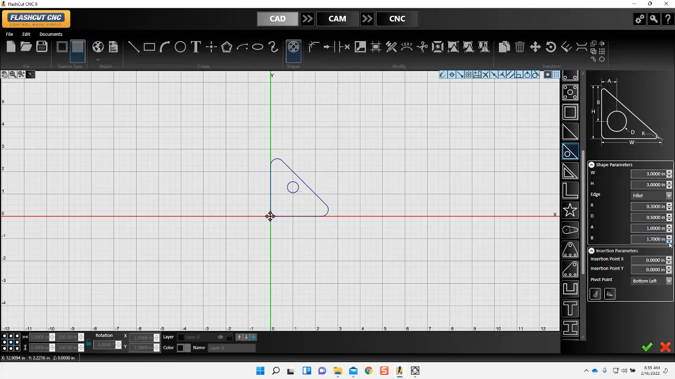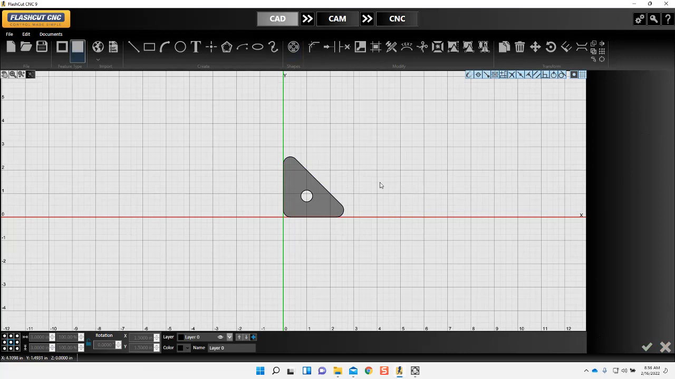I can also scroll through sizes using the buttons here. Apply my changes and my part will be created.